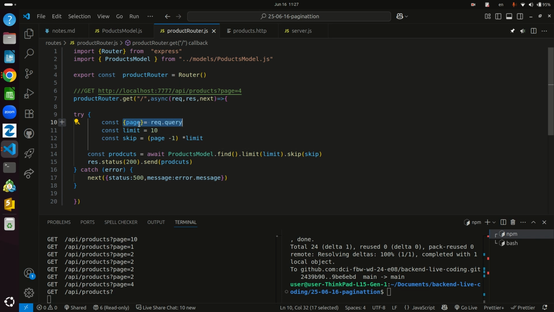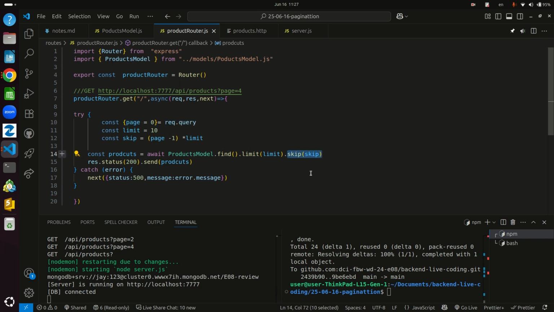When you destructure something, you can give it a default value. Let's say 0. This is a default value. Even if a page property is not coming in the request, then we say, okay, let's use a default value, 0. Then it always starts from 0 without any error, okay? That is better than having nothing, which could give you some error.